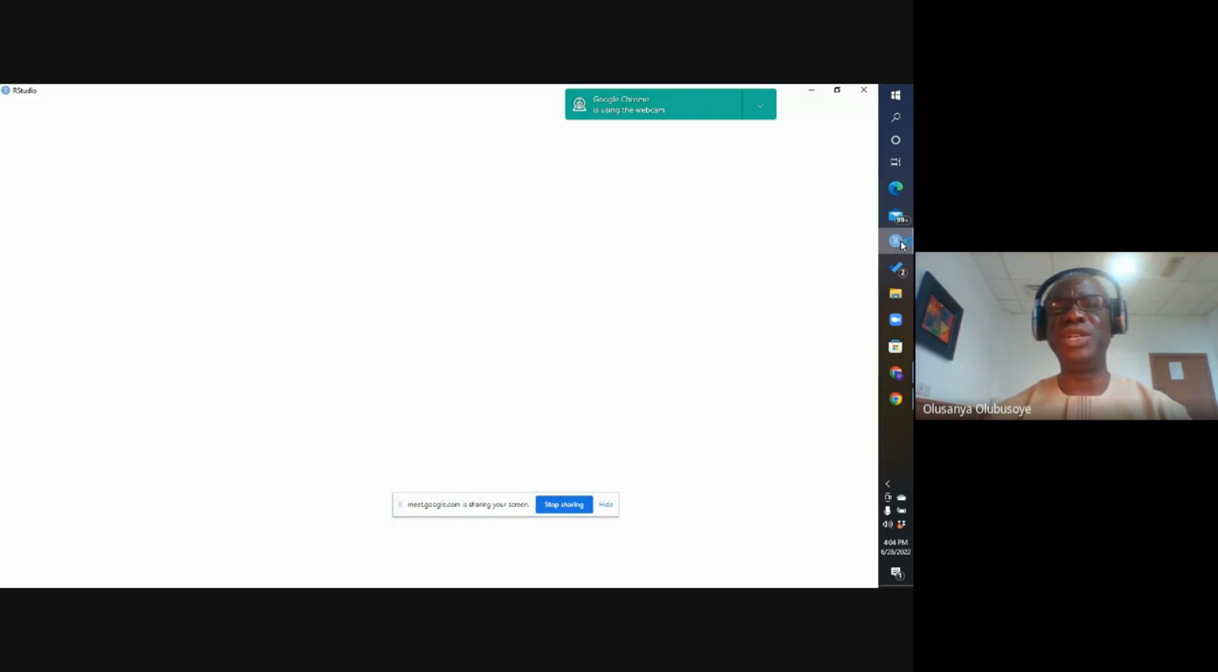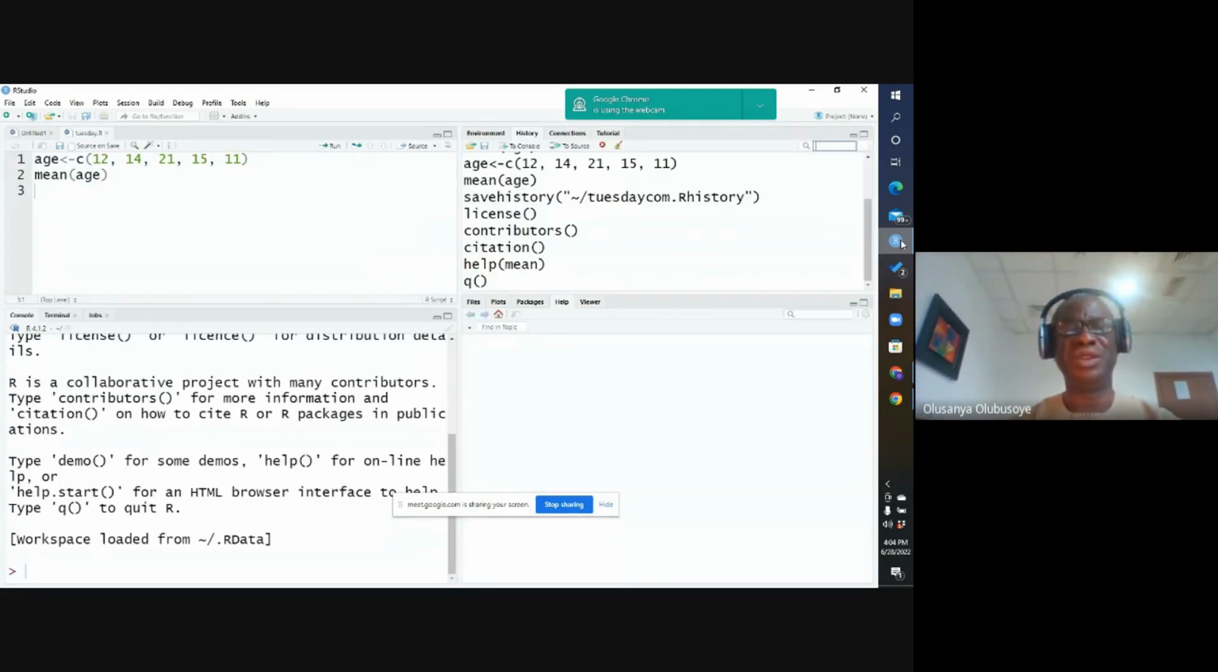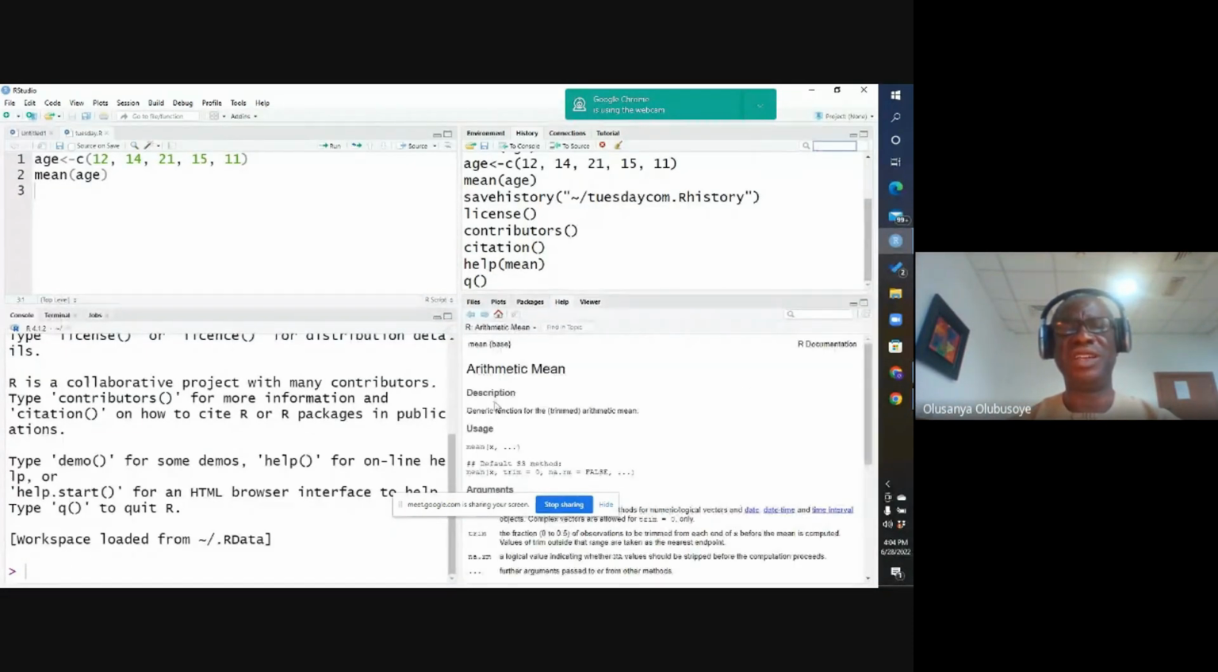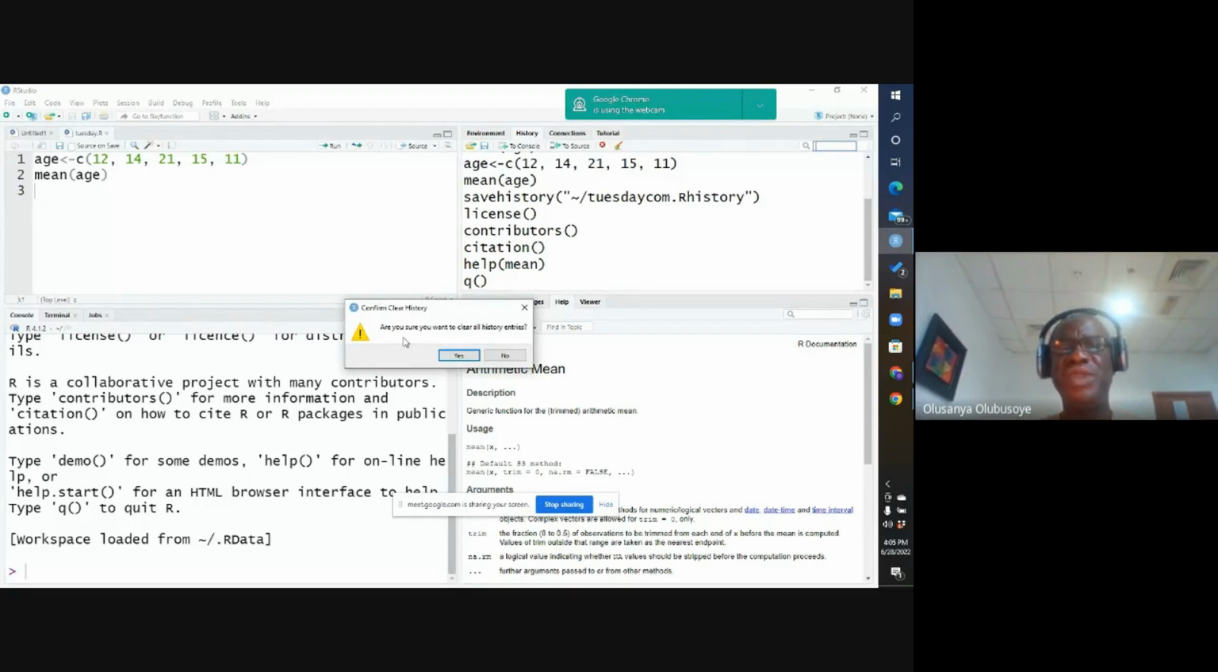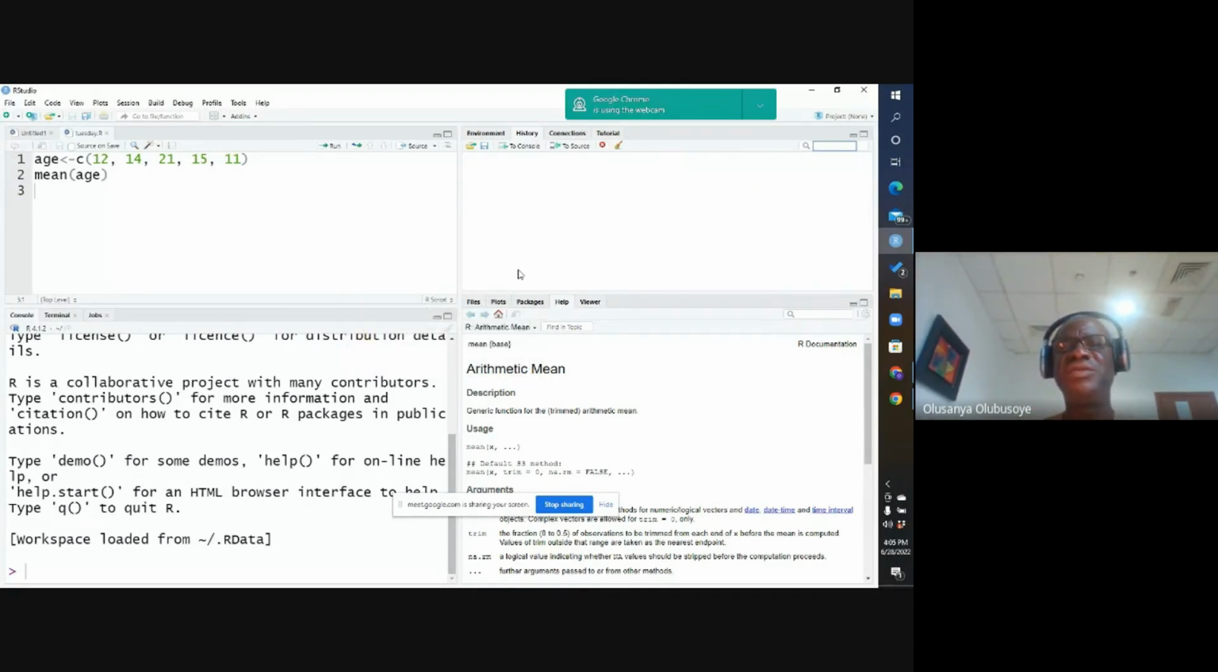So I'm opening again now. So I have my session open again because, of course, I saved some things. That's why you still have this. If I want to clear this, you will see this clear all history entry. You can clear everything. So if I click it, it will ask, are you sure you want to clear all history entry? I say yes. So the place becomes empty.